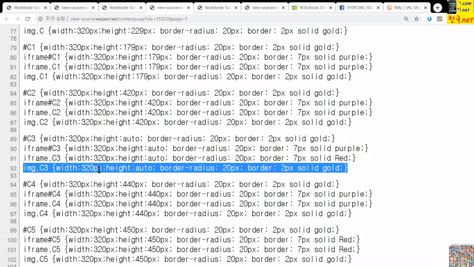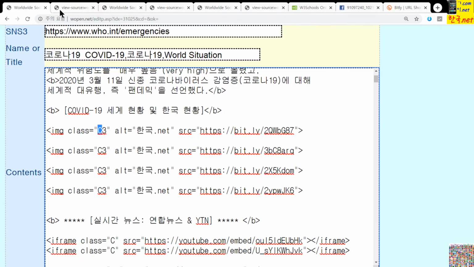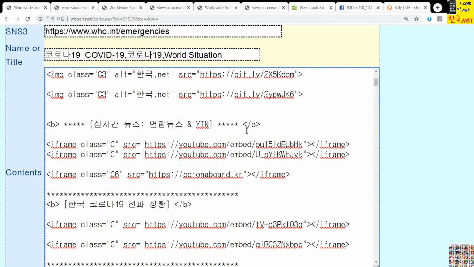Then for C3, the width is 320 pixel. Height is automatic. Depending upon the width, without any distortion of the image, the real image will be shown proportionally, increased depending upon the width. Thus that is defined here as auto. But this topic is the CSS tutorial topic, thus we learn about it later. The border radius and border, those are also CSS styles. As I mentioned already, the border is a gold color, solid line, 2 pixels. Thus, we can implement that.